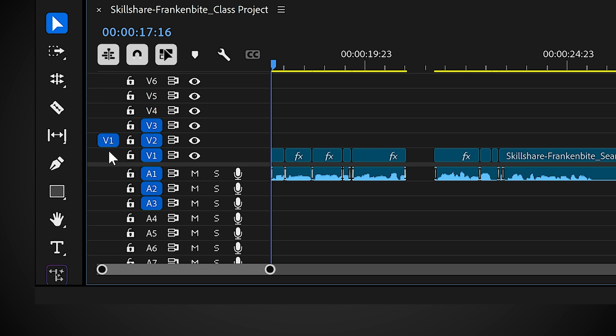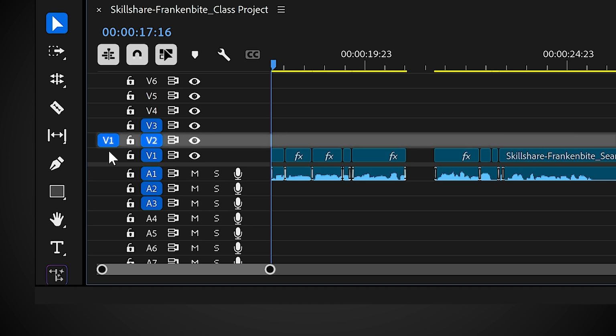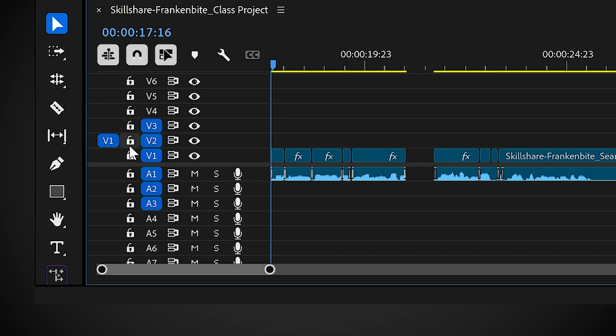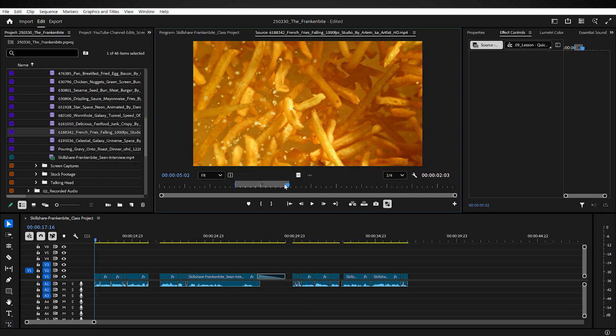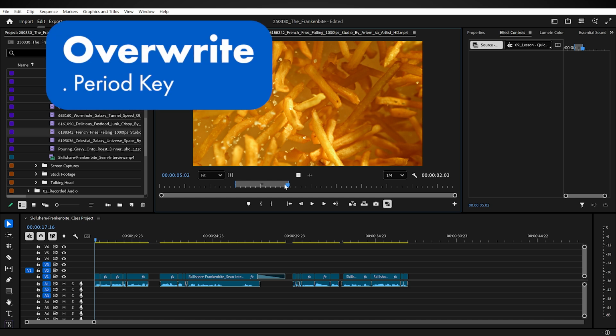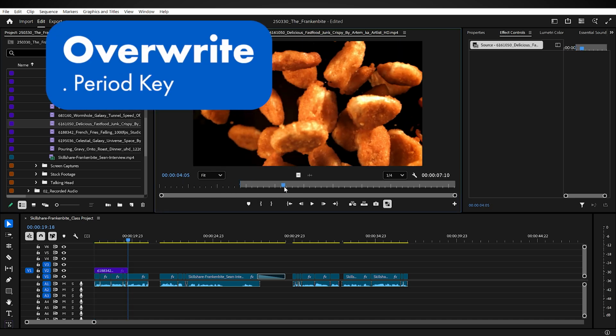So now, essentially what we're telling Premiere is to send V1 of this clip that's loaded into the source monitor to video track 2 in our timeline. Now with this setup, I can simply add in and out points to the portions of the clips that I want and use my overwrite shortcut to direct the B-roll clips into video track 2.